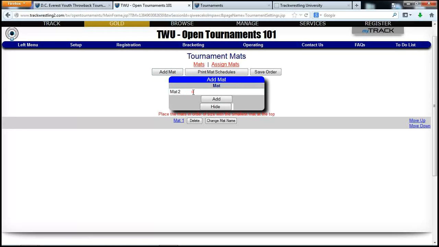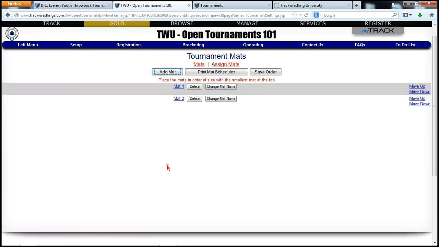Mat 2, and I add that, and then I would just go on down the line. We always recommend that you put the word mat in front of that. If you just have a 1 there, which some people do, oftentimes when you see that number 1 out of context, people get confused as to what that number is. So just the word mat, space, and then the number is usually the best way, or a letter, or however you are choosing to number your mats.